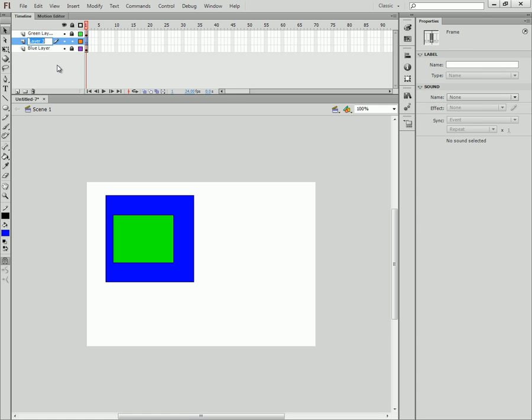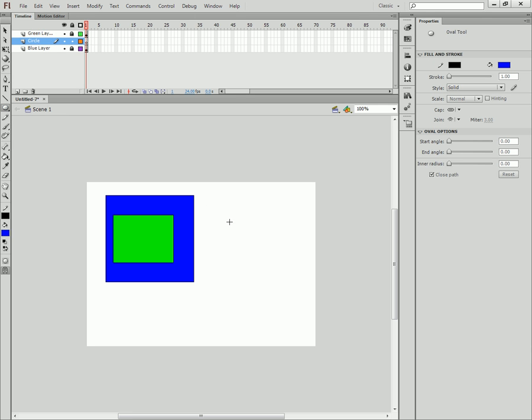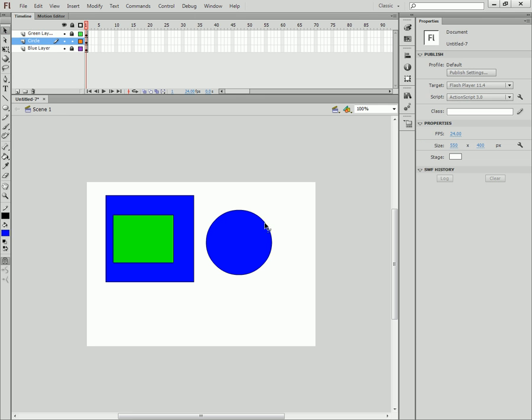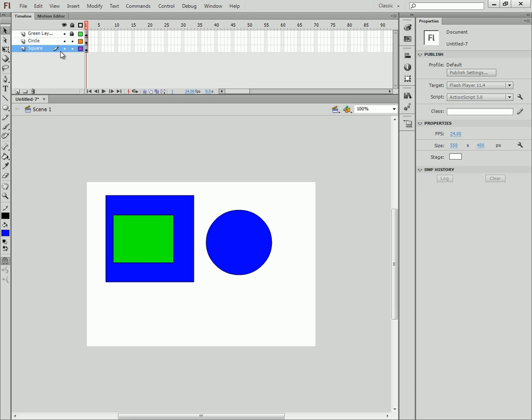I'm going to call this one circle. I'm going to go ahead and draw a circle really quick. Don't worry about how to do that. I'll go over it in the future. It's pretty straightforward. Maybe you can figure it out. Now I have a circle. My circle is blue. It's on a different layer. I don't quite want it on the same layer. So maybe I'll go ahead and rename this to just square instead of the name I had before.